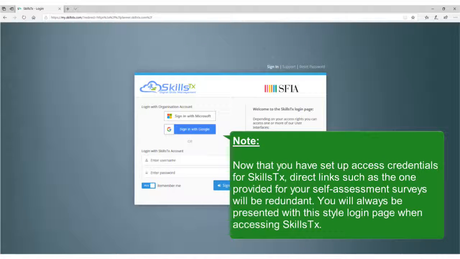Something to bear in mind is that now that you have set up access credentials for SkillsTx, direct links such as the one provided for your self-assessment surveys will be redundant. You will always be presented with this style login page when accessing SkillsTx from now on.